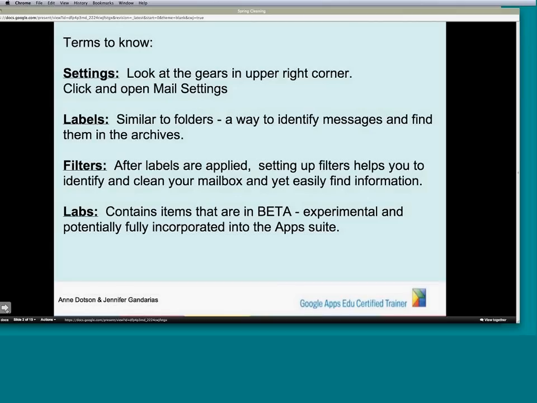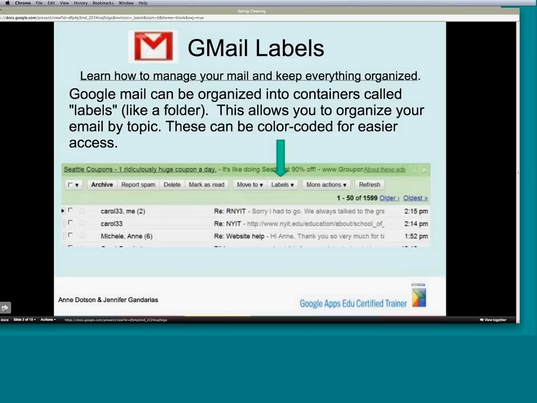Filters: after a label is applied, you can set up filters to help identify and clean up your mailbox, and we'll see what my mail looks like without filters and labels as we go through this process together. It's quite messy right now. And labs. Labs are a little special love that Ann and I have. Labs are things that are beta, they're experimental, and potentially can be put back into the app suite so they'll be there permanently. So those are the words we need to know.